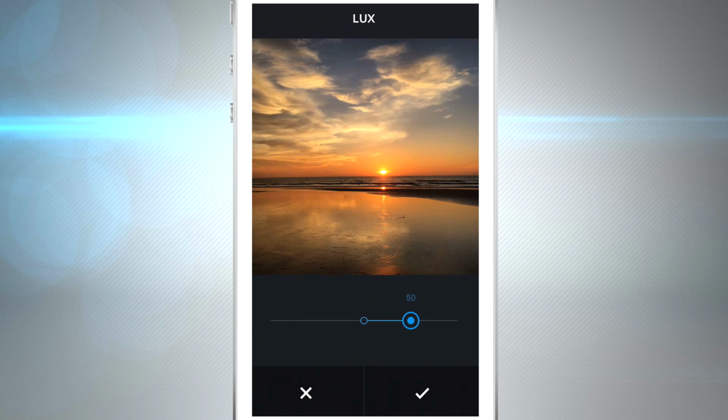Jumping into the Lux feature again, you can see that it really helps the clouds and images pop, giving them a really epic vibe.